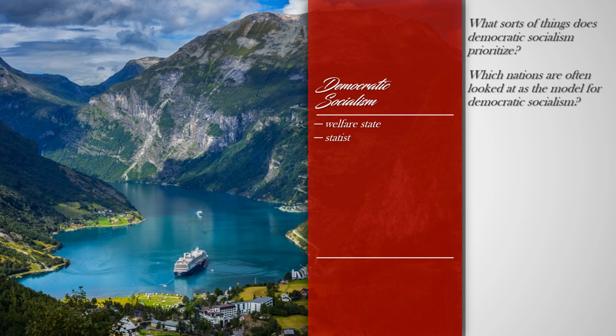Now, where do we usually see this model? We usually see this model in the Scandinavian countries, in Norway, in Sweden. I don't know much about Iceland, but definitely Denmark. And then you also see a lot of this in France and more of Western Europe than you do in Eastern Europe.